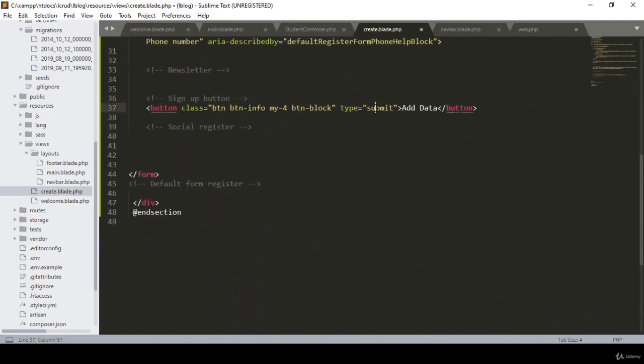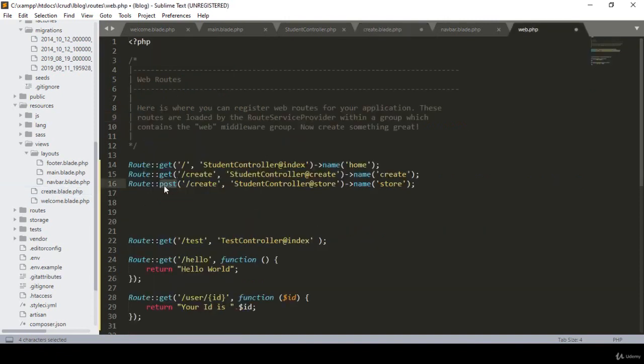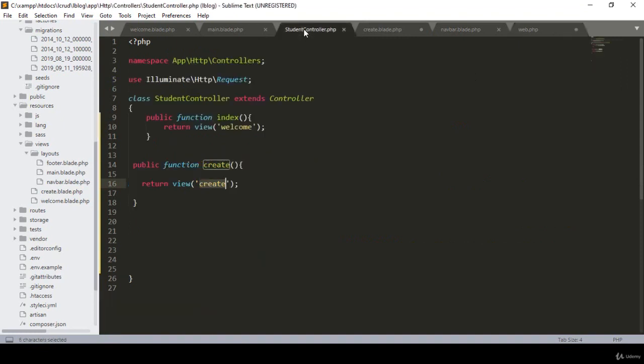When we add that, that means submit that data. So in our form I put some action, it should be directed to our store method, and here it should be the post. So if you go to the route, you can see there is a post method and it should be directed to our store method. So now we have to work in our store method. So I have to add that store method in our student controller.